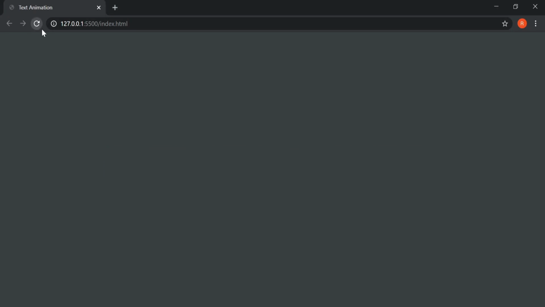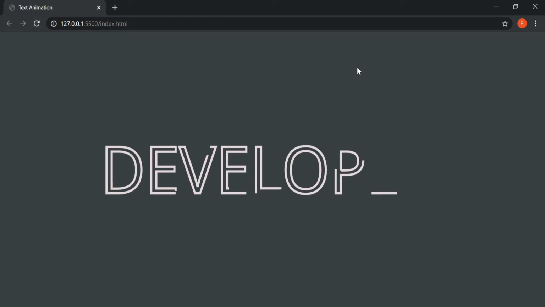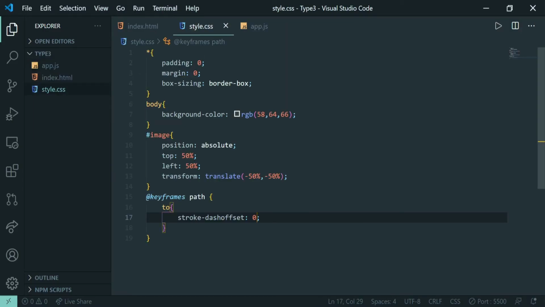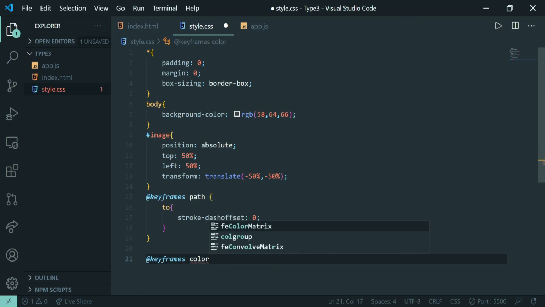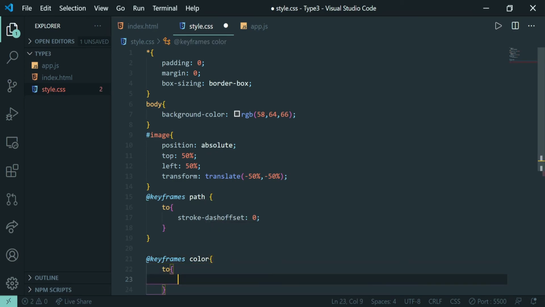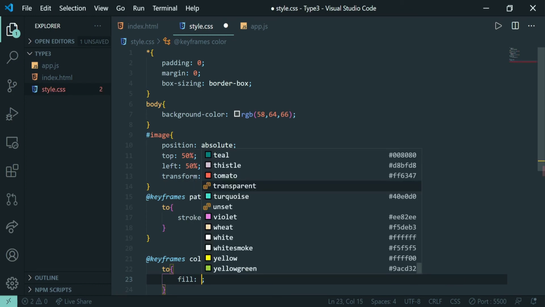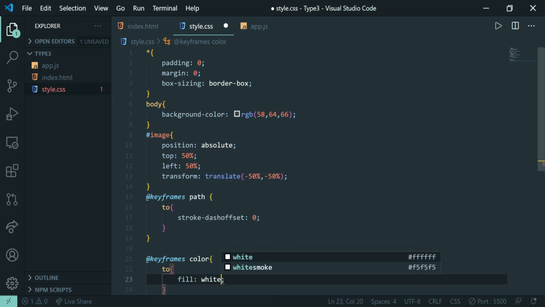Let us see the animation. Perfect. Right now we have animated our path, that means these stroke lines have been animated. Now we have to give this a fill color. So we can simply say it like at-rule keyframes and give this color to fill, like white.